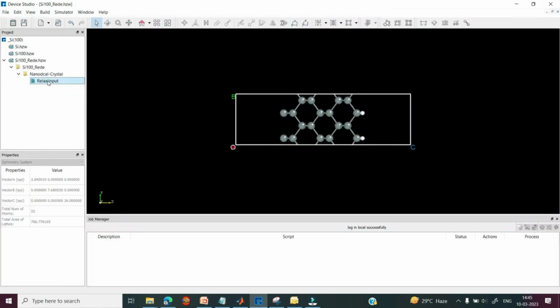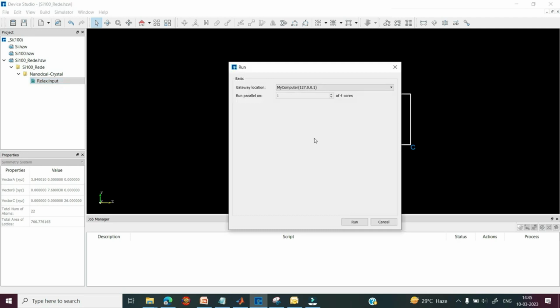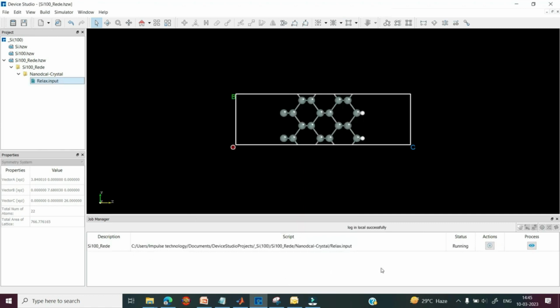You can right click on this relax.input file and select the run option. If you want to run the job in parallel, suppose 5 core, 10 core, 15 core, there is no limitation of core; you can define up to 128 core. Then you can click on the run option to run this job. At the bottom of the page you can see the relax.input file is in the running condition, so you can wait until the calculation is finished.